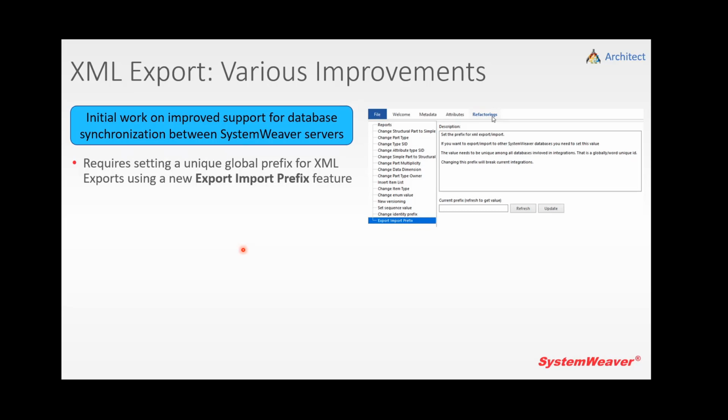At this point, we have only implemented the XML export. So for the database synchronization to work entirely, we'll have to wait for the XML import part to be finished, and we're working actively on that. But the idea is that every server will have its own global prefix.